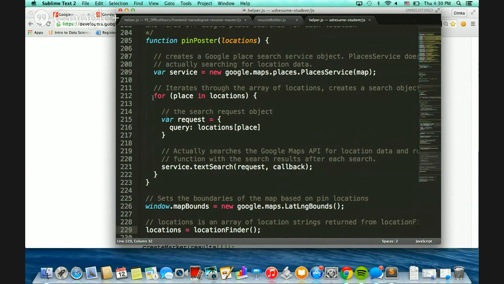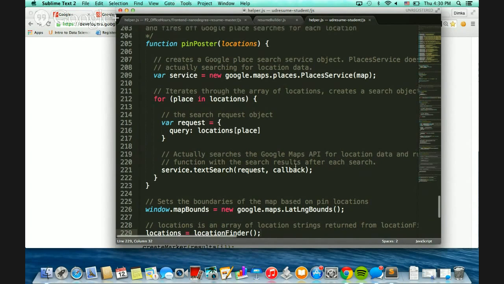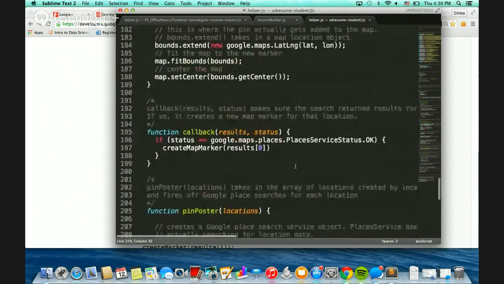As you can see here, we have a for loop. We loop over all the locations that we collected before, and we make a new request for each one of those, with that location string and with this callback function. The callback function is the function that is going to handle whatever textSearch returns. So you need to give that function as an input to textSearch, and we have defined this callback function over here.